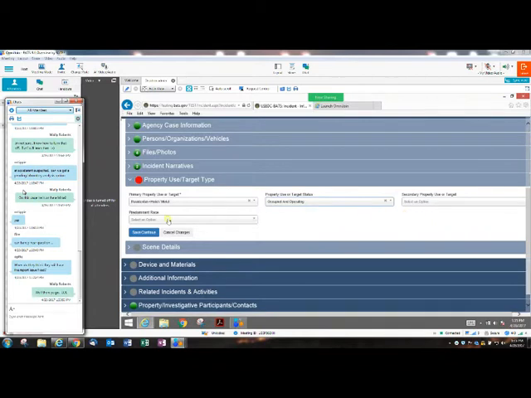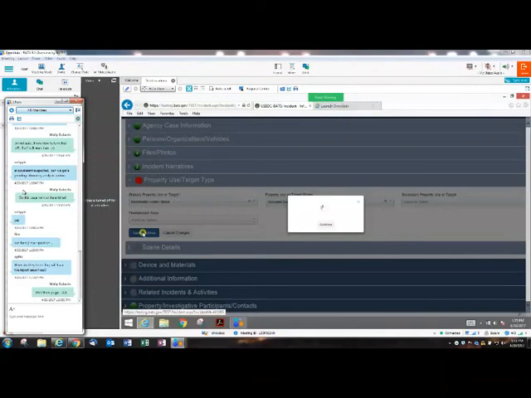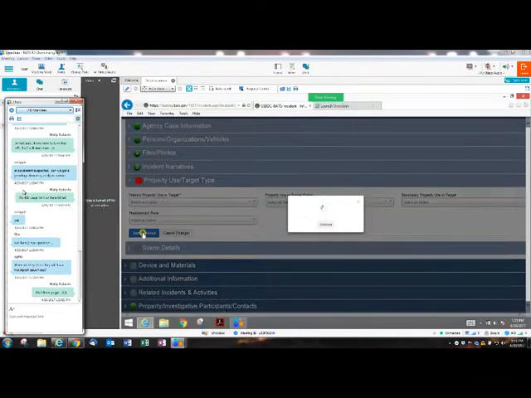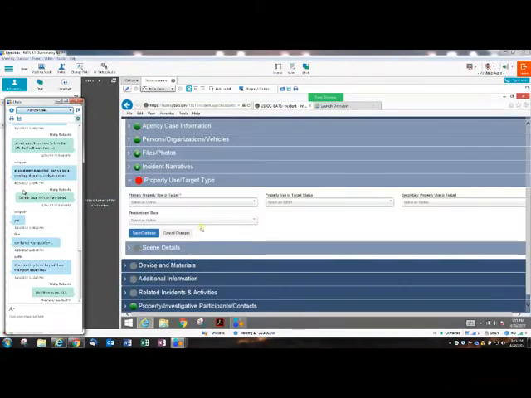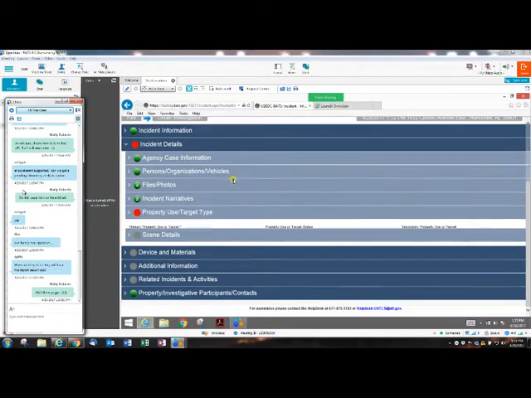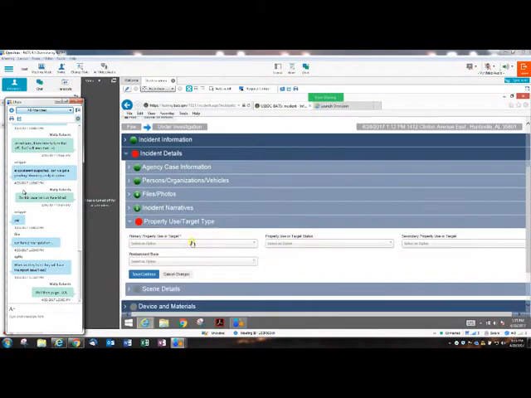And then predominant race, if race is a factor in your case, you can put that. If it's not, you can just leave it blank. Hit save and continue. And then our next one, it didn't save it, did it?